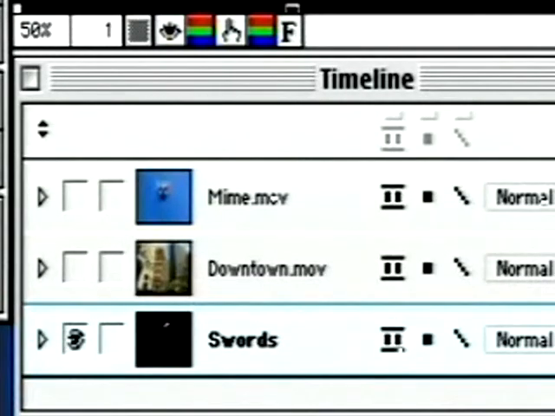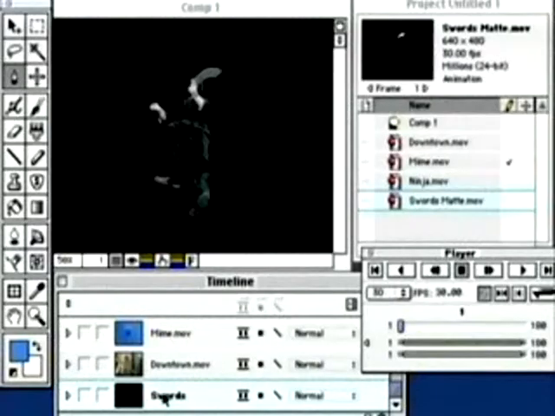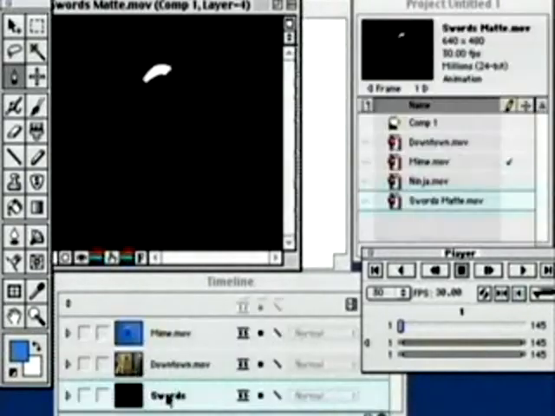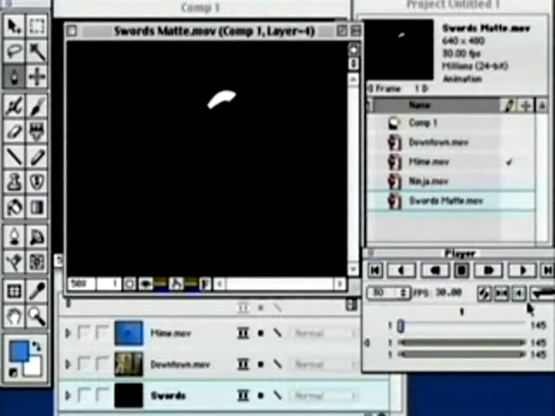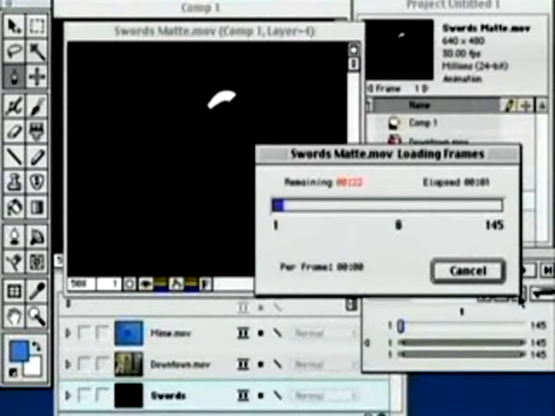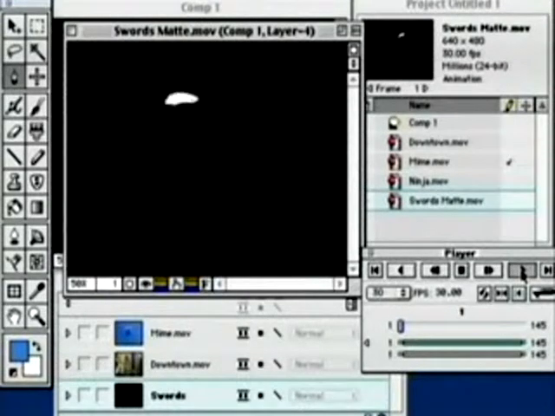First thing that we can do is turn off the swords layer. This layer is just going to be used as reference for Commotion and is never actually going to show up, so the fact that it's on or off really doesn't matter. We'll double click on the swords movie just to show you what it is before we start playing with it. We'll load into RAM, click play, and there are our rotoscope swords.